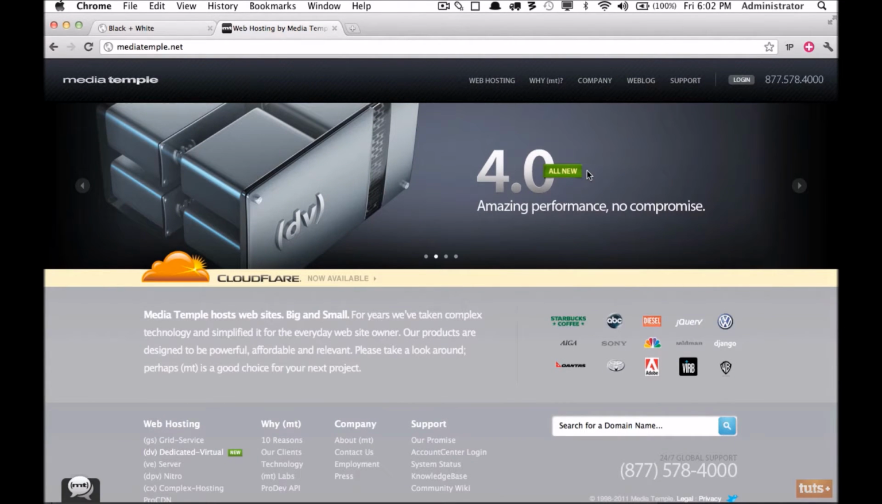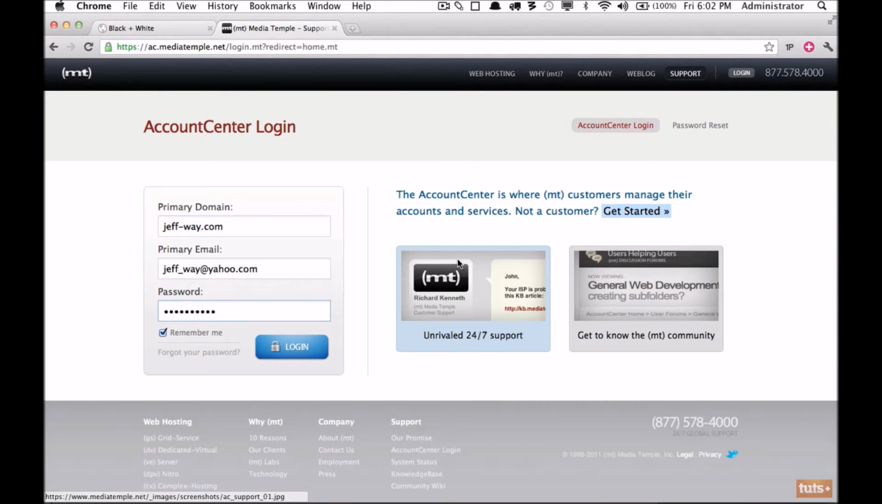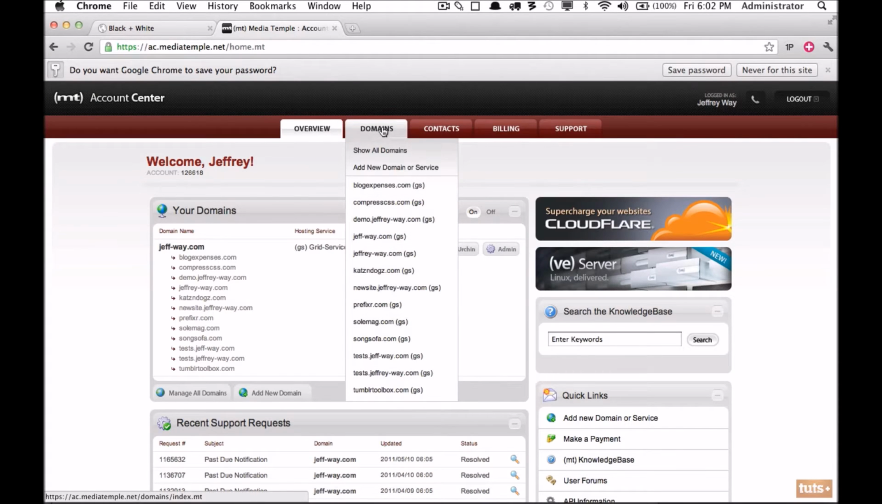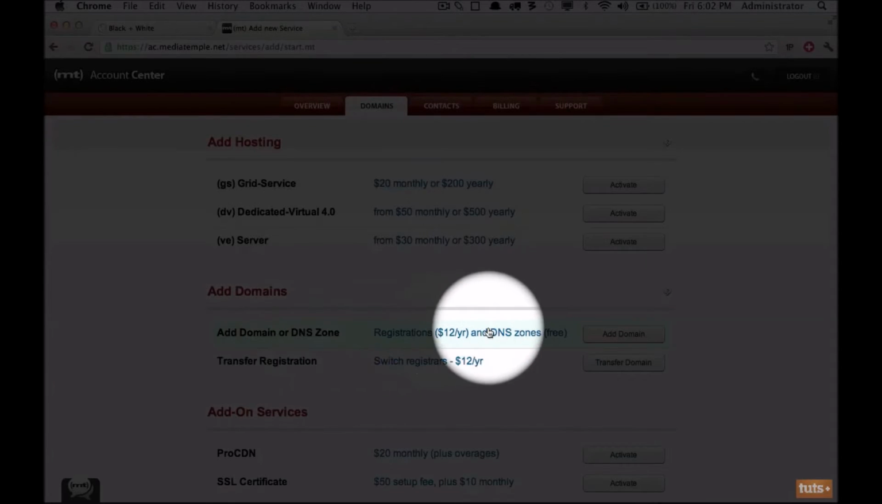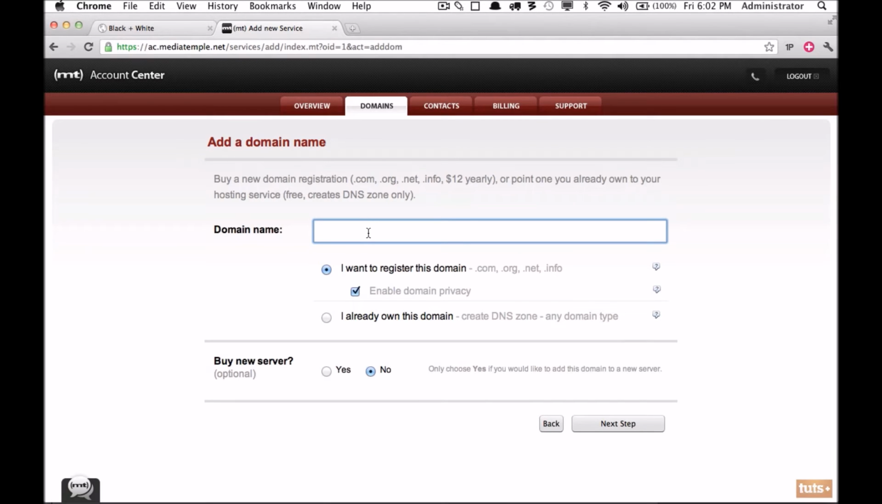So once you have created a domain, gotten your hosting, you would want to log in, and in this case, I will use my own credentials. You'll get to see my personal info, and then we would add a new domain or service. And in this case, we don't want to add a new grid service. We simply want to add a zone because we already have hosting and we just purchased a domain name. So we'll add this domain, and this is where you would place the URL to the domain that you purchased. You would select I already own this, click the next step, follow the instructions, and then you're all set up.